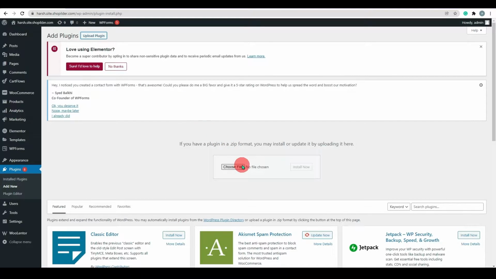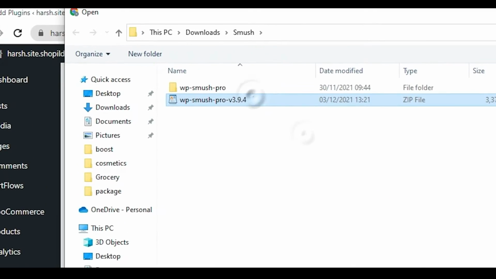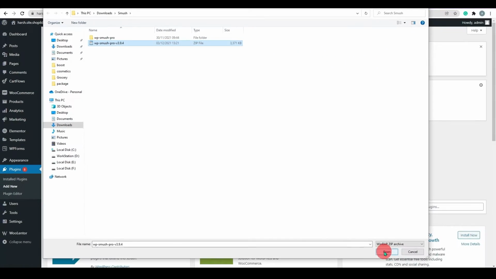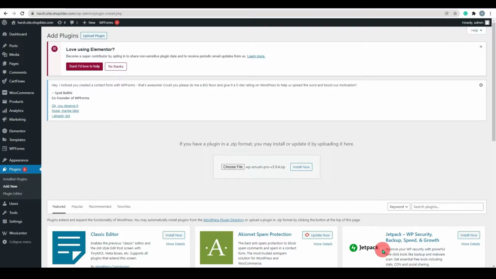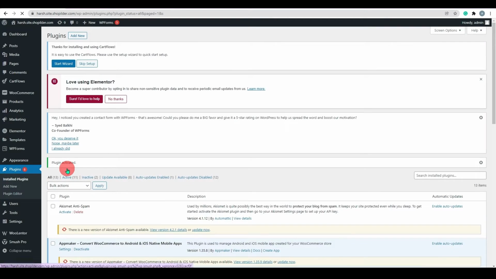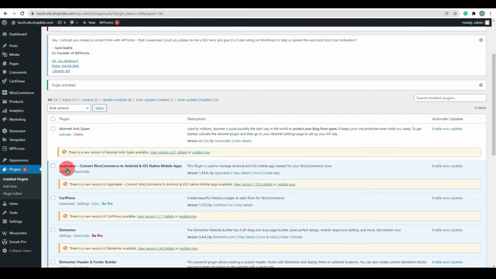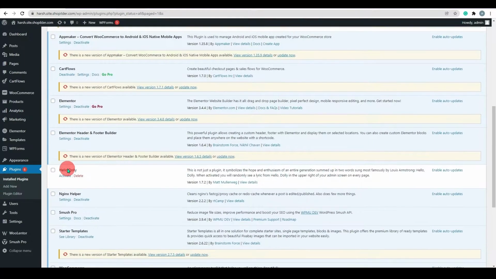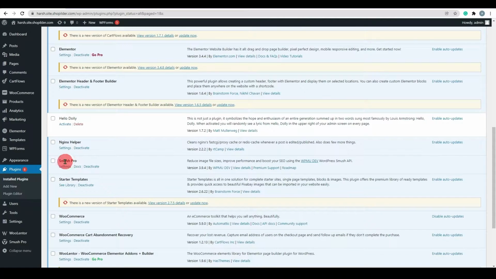And now to install the plugin, first you have to choose the plugin file which we downloaded. So click on Choose File, and after selecting the file, click on Install. It will take you to the plugin activation page. Simply click on Activate. After the activation, you will be able to see the plugin on the Installed Plugins page. To configure the plugin, just click on Settings, and it will redirect you to the plugin dashboard.